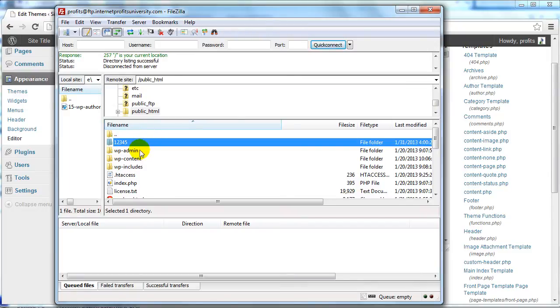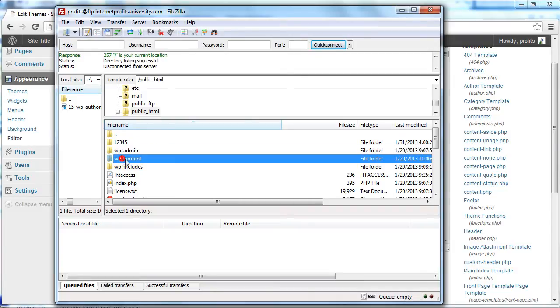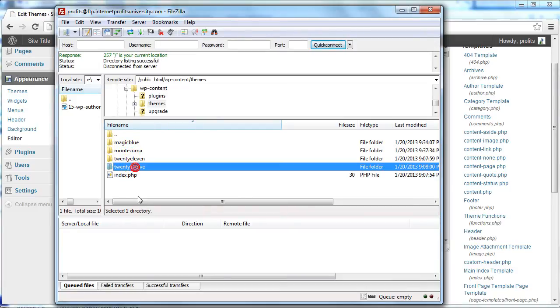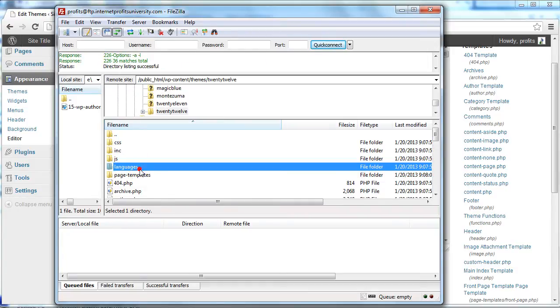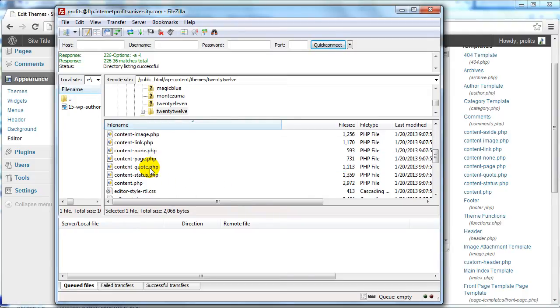And in this case, as you can see, it is in my root directory. And you need to locate where your theme files are located. So in this case, wp-content, it's going to be under themes. And in this example, I'm using the 2012 theme. Now, if you double click into that folder, you will notice that most of these files in the theme editor are located in the root directory, as you can see here.